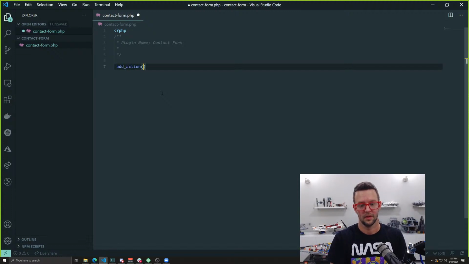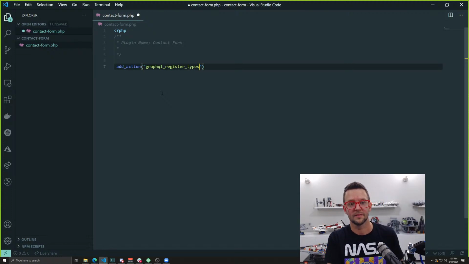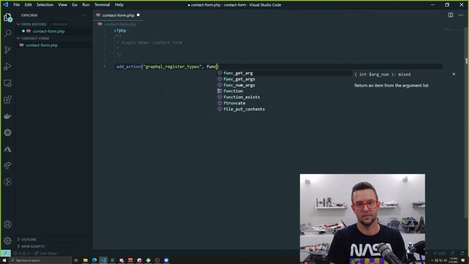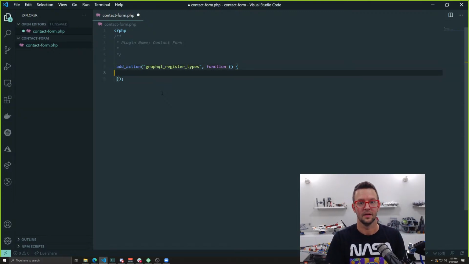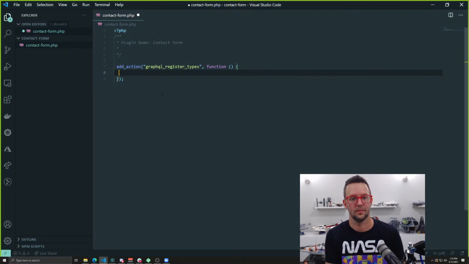So add action, and then the action name is graphql_register_types. All right. And then comma after that, and then we've got to do a callback function. So you just do an anonymous function. So just the word function. Yep. Something just like that. Semicolon. Nice.